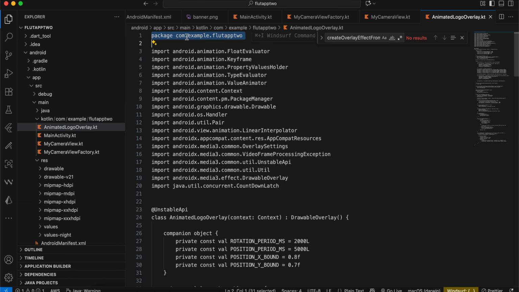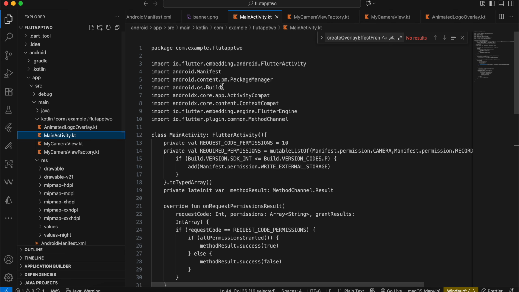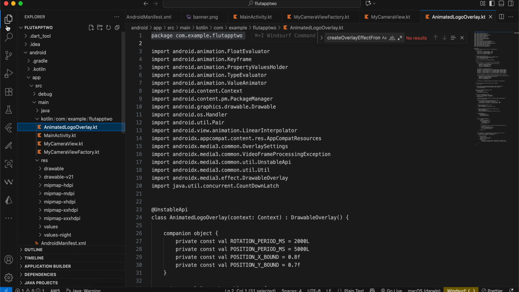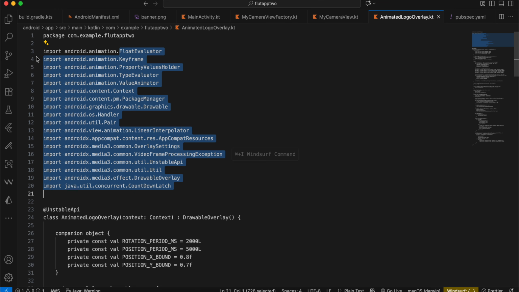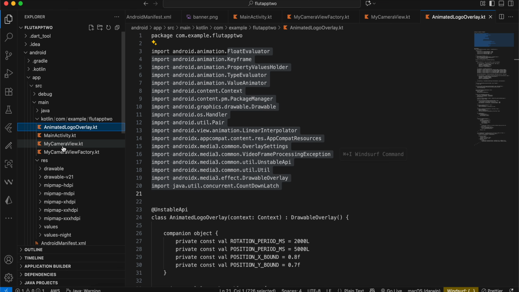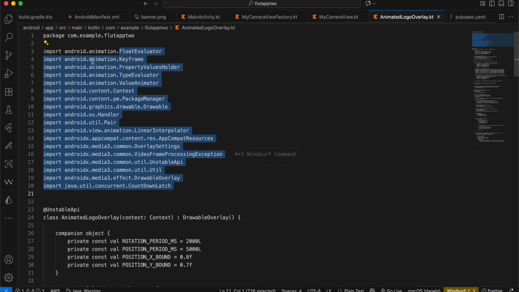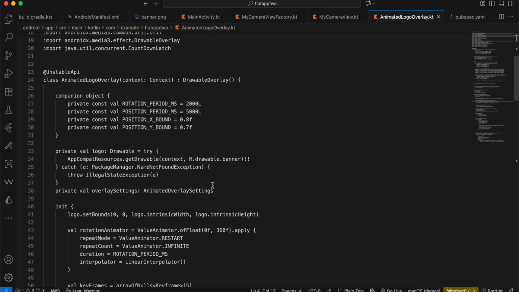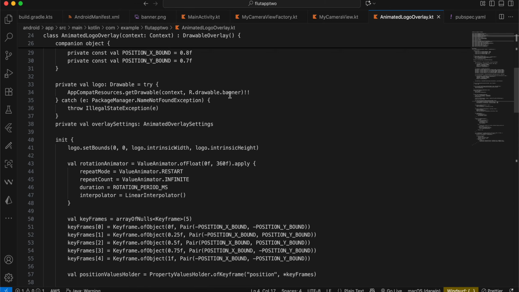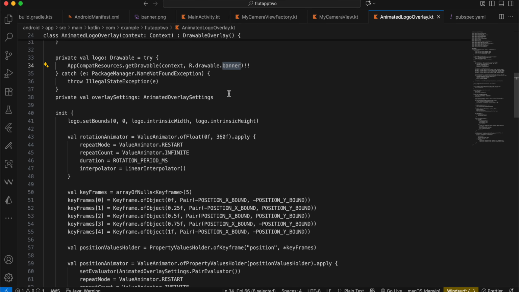Now the package name should be the same as whatever you see inside main activity, the first line. So don't write my package name, you have to write your own package name. Again, these are all the imports over here, same for other files as well. Now I'll simply scroll through this file because even I don't really understand it. The important thing is this should be your image name. If you remember, my image name was banner.png, that's why I'm using banner over here. It can be a JPEG or a WebP image as well, it works fine.